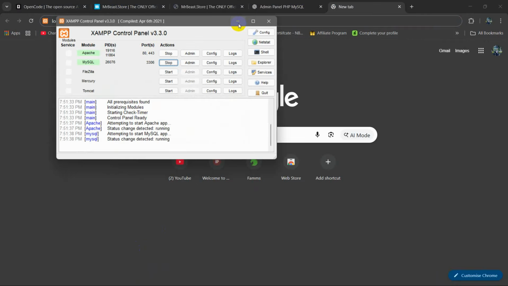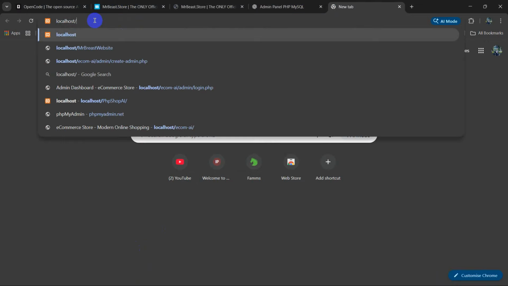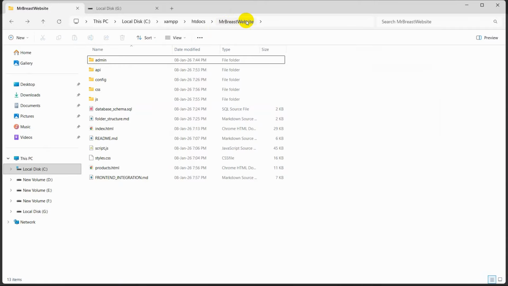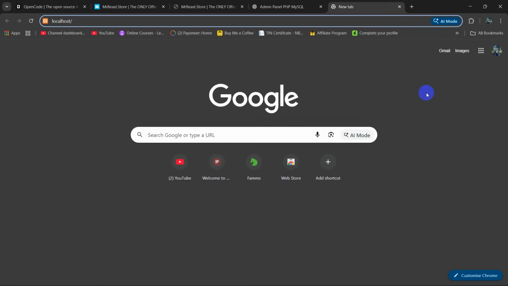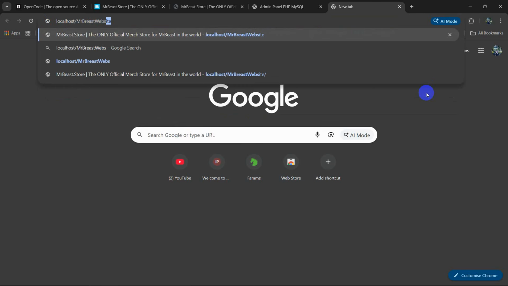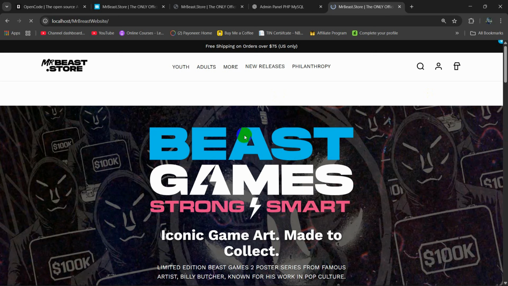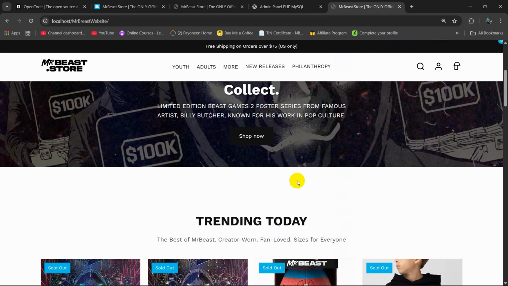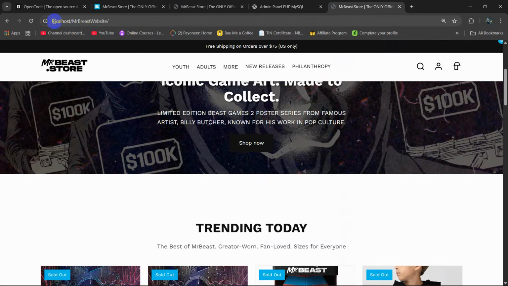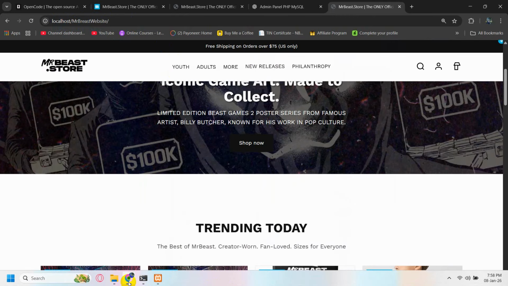After that, you need to mention the project folder name, which is, let me just show you again, Mr. Beast website. So we're going to say Mr. Beast website and press enter. There you can see it is showing us the website. Localhost slash Mr. Beast website only works when your project is inside htdocs.